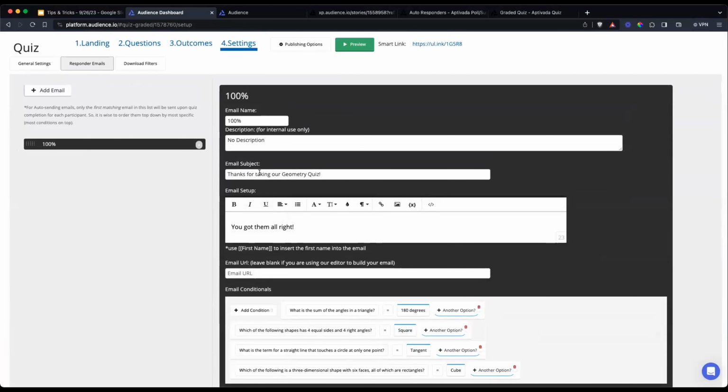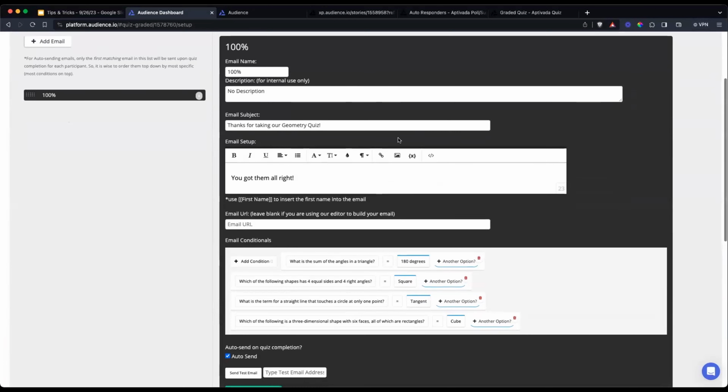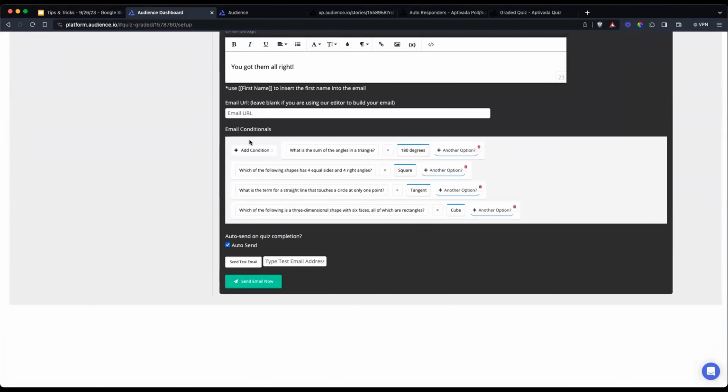But what I wanted to do is send an email to everyone who got 100% on this quick 4-question quiz. And the way that you would set that up using email conditionals is that you would select each question and then the correct answer. So in order for somebody to get this responder email that says you got them all right, they'd have to answer the sum of the triangle is 180 degrees, the 4 shapes equals the 4 right angles is a square, the line that touches a circle at only 1 point is a tangent, and the following 3-dimensional shape with 6 faces, all of which are rectangles.